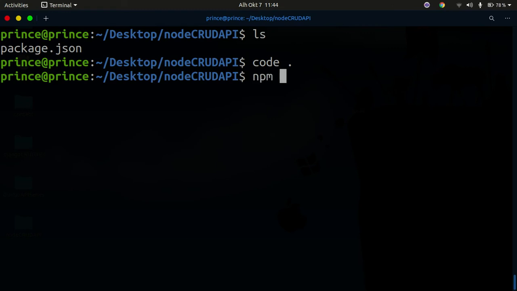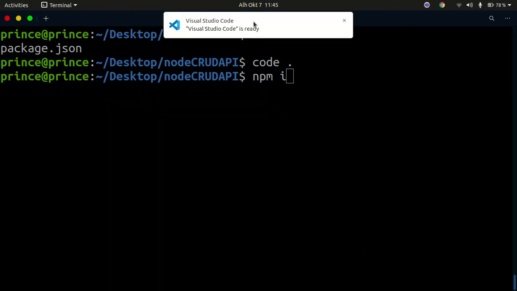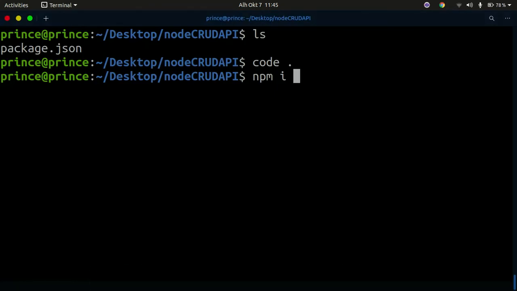So just npm and then install. We can use i for install, or you can type out install completely. All that works. So you can just say install, or you can just say i, and then you type in express, like that, and then you press enter. This is going to go ahead and install Express on your computer.